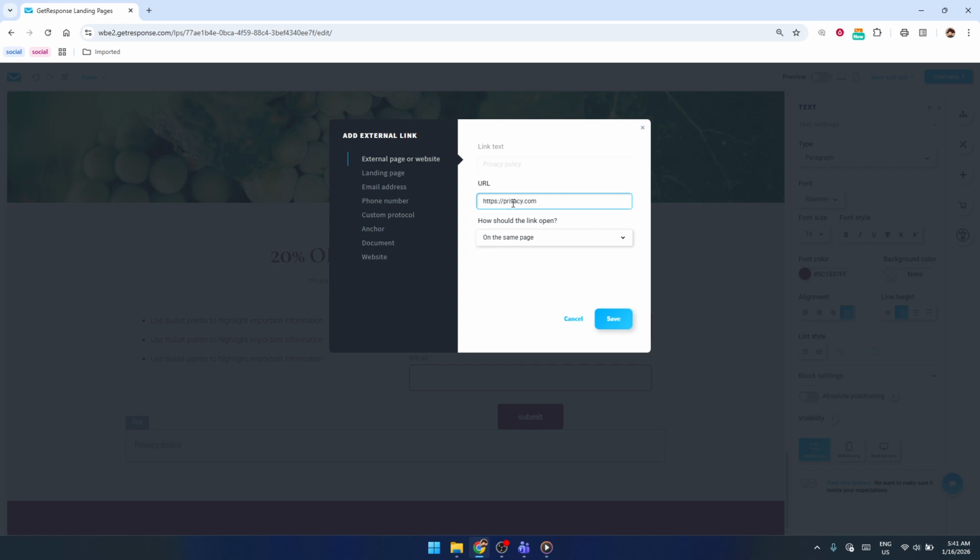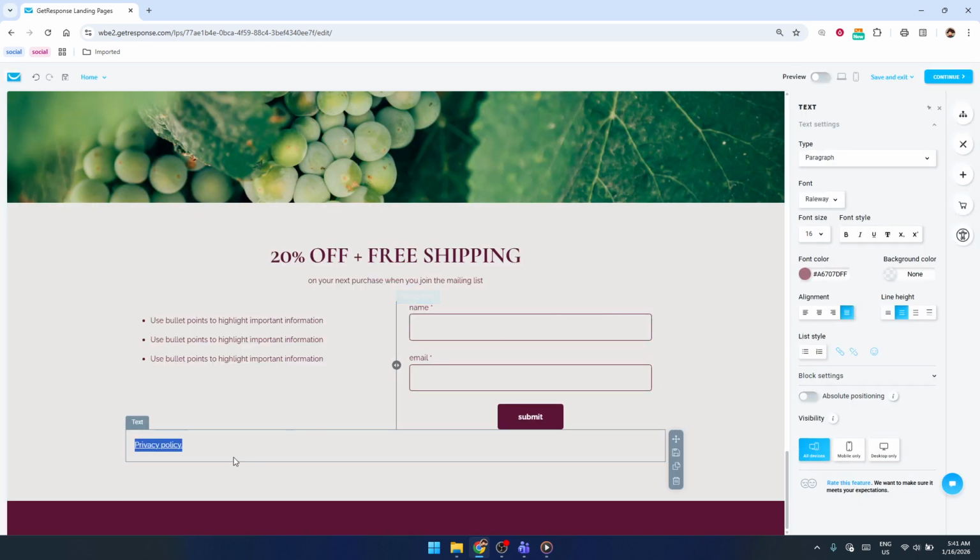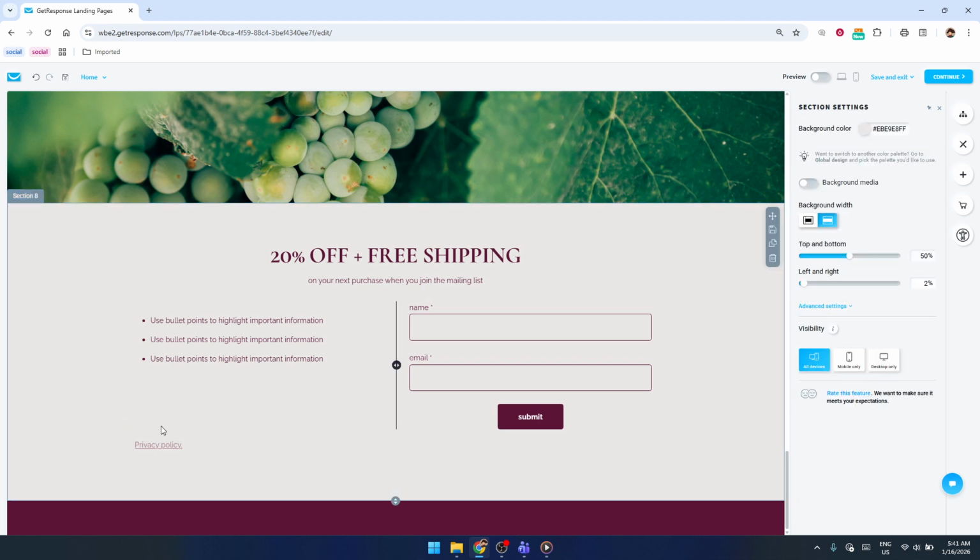You should now see that the text privacy policy is styled as a link. To be safe, use the preview option in Getresponse to check your landing page. Scroll down, click the privacy policy link, and make sure it opens the correct page. Once everything looks good, save your changes and publish or update your landing page.